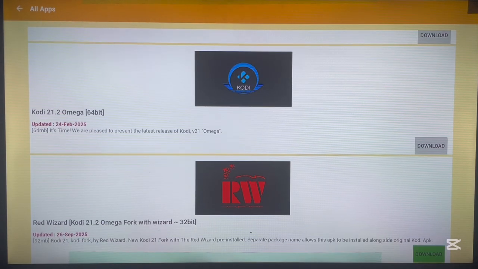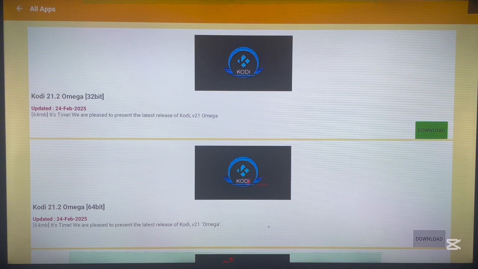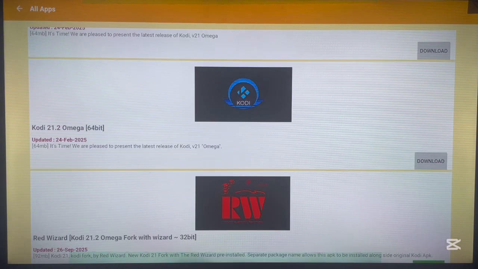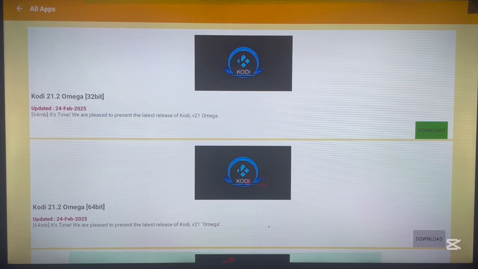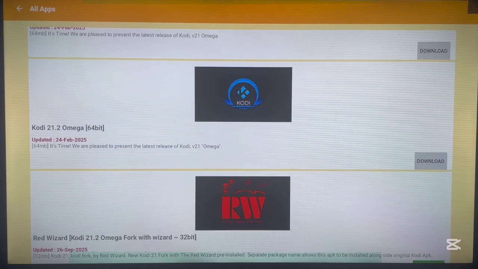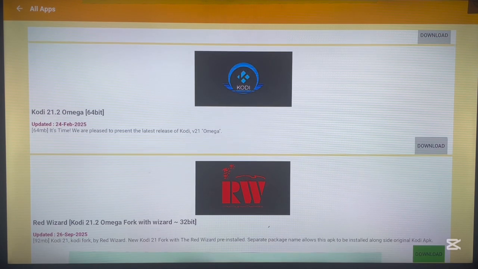So I need to know if your TV is a 32-bit or a 64-bit. So you just choose any one that works for you. If your TV is a 32-bit, install the one that's going to work on a 32-bit. If your TV is a 64-bit, choose the option that is going to work for you. But this is the second method in which you can install the Kodi application to your Android TV.